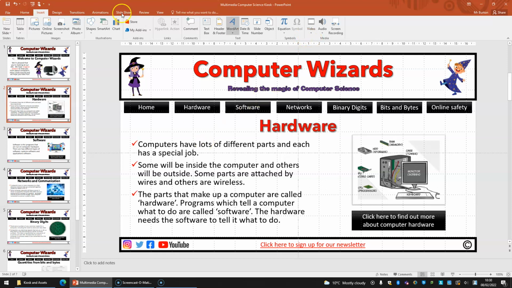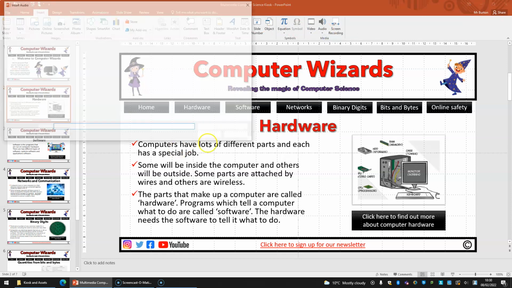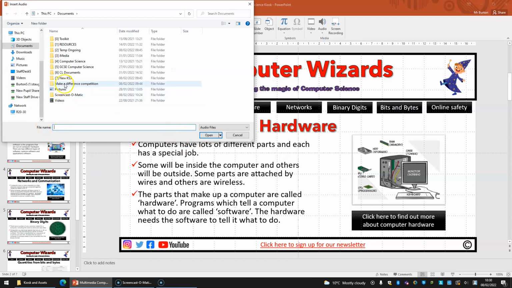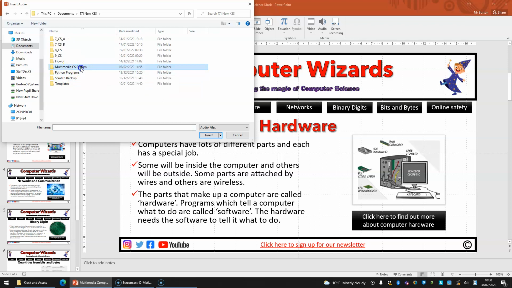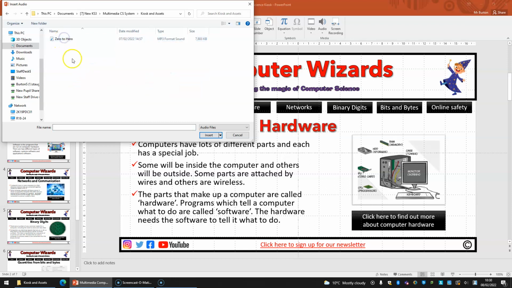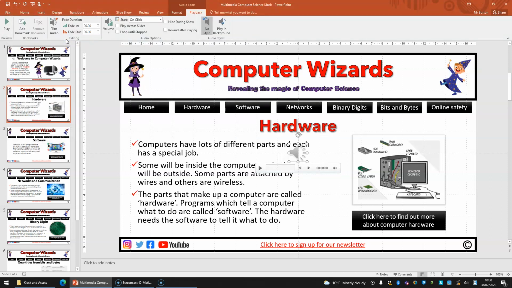So we go on to, again, insert, and we go to audio. And we click audio on my PC. So all I need to do is find the folder where I've put these. I've put it in the same folder as my computer kiosk, and I just click on the sound file that I want.